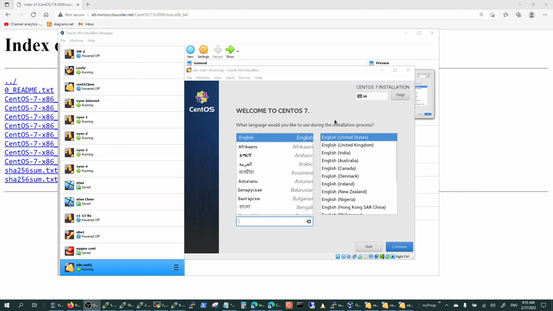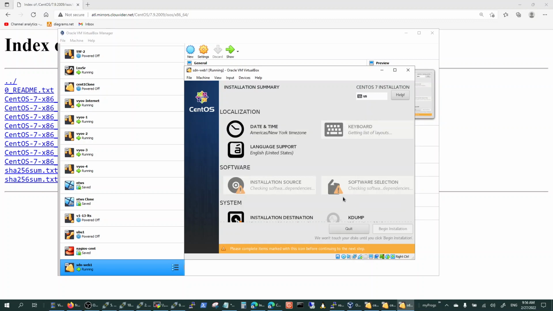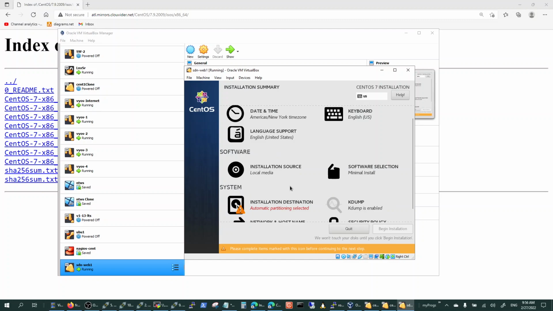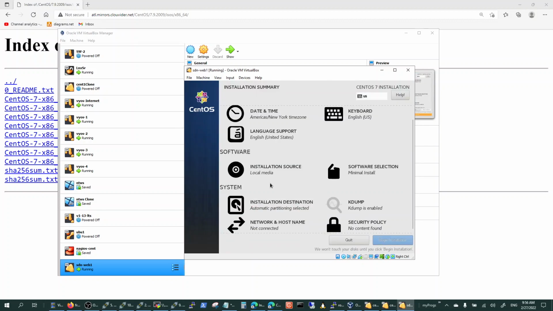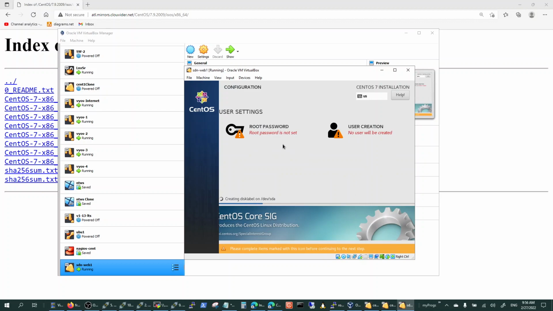So once you get this screen here, you choose your language, press continue. It will be a little slow and sluggish. Wait for this screen to have this guy. There you go, it popped up. And this is minimal local. Yes, installation destination is going to be selected as your partition. Press done, and then begin installation.